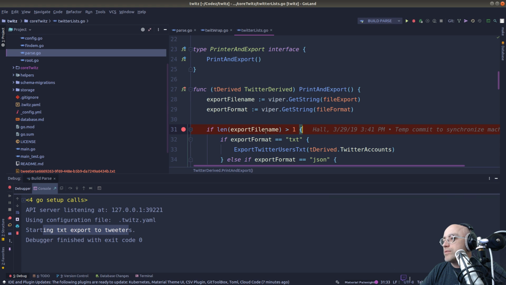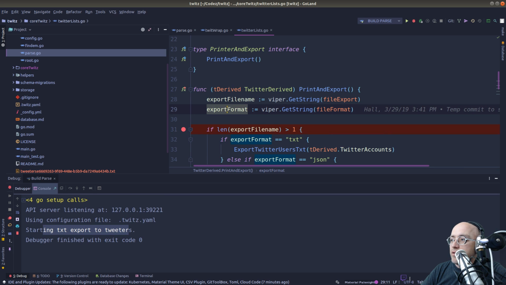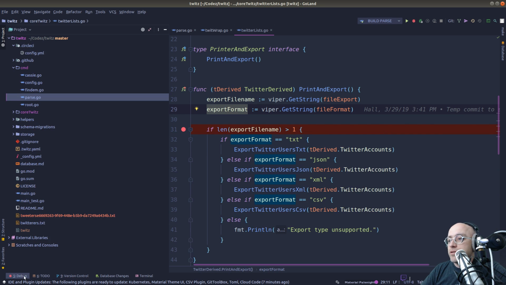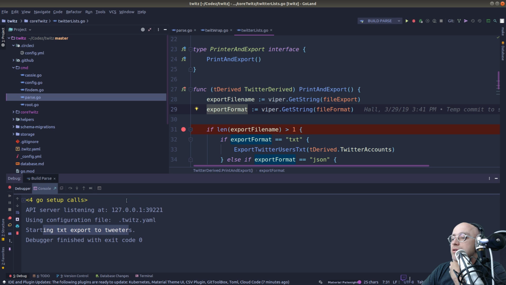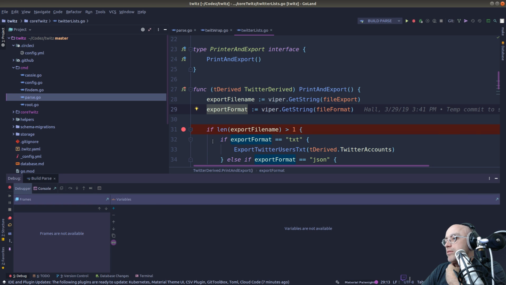Okay, so we get to here. Export format of... Let's see here, where's the... Show me the debug. Oh, debugger, here we go. Why is it not showing anything?